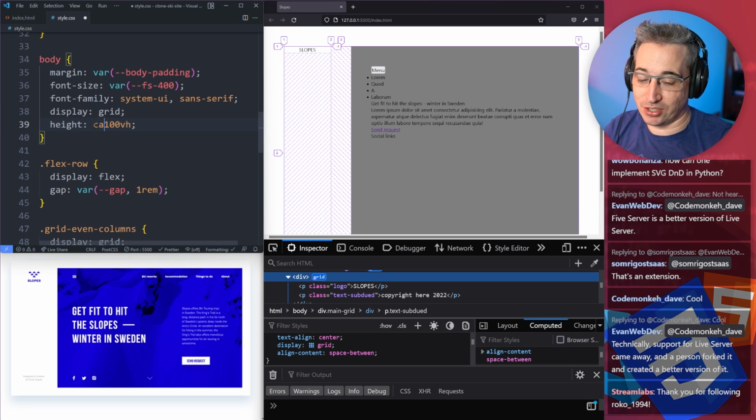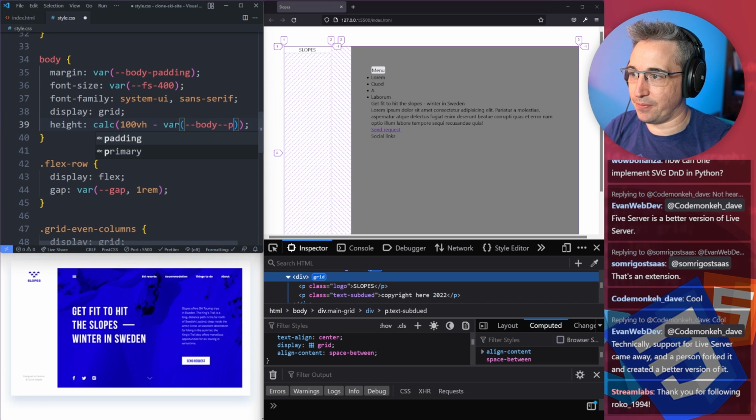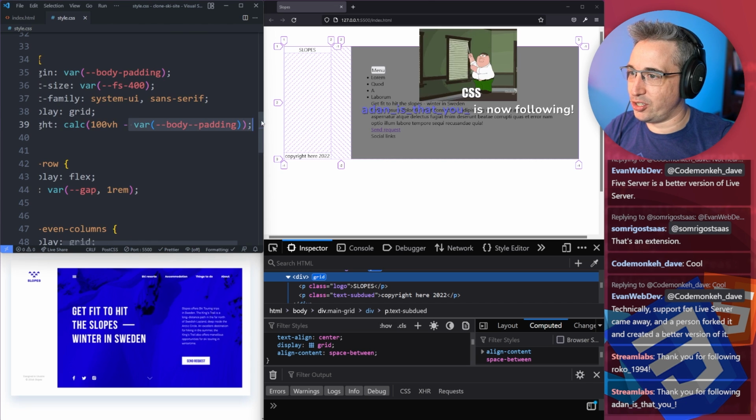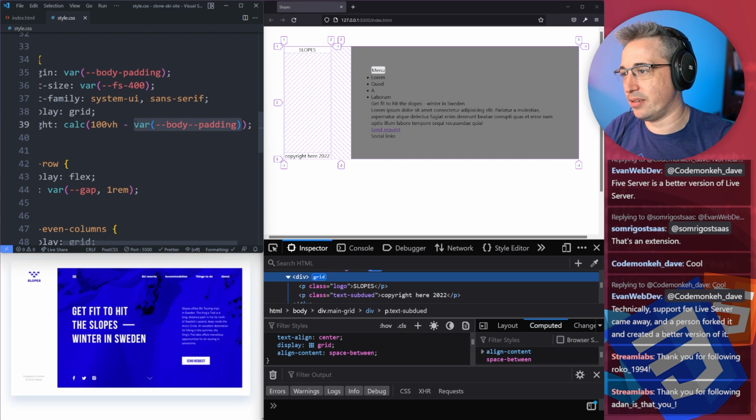And now VH, I actually saw a really cool thing on Twitter and I wish I saved it, showing the issues with VH on mobile. But what we can do, minus var body padding times 2 probably. Oop, I broke it. That should work though. I should be able to do that. Can I not do that? I thought you could do that.